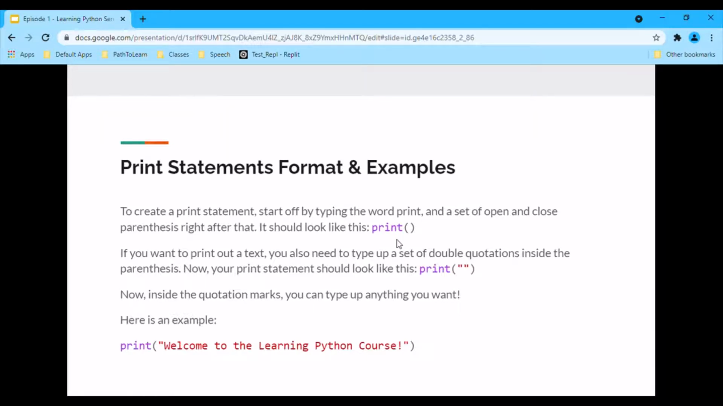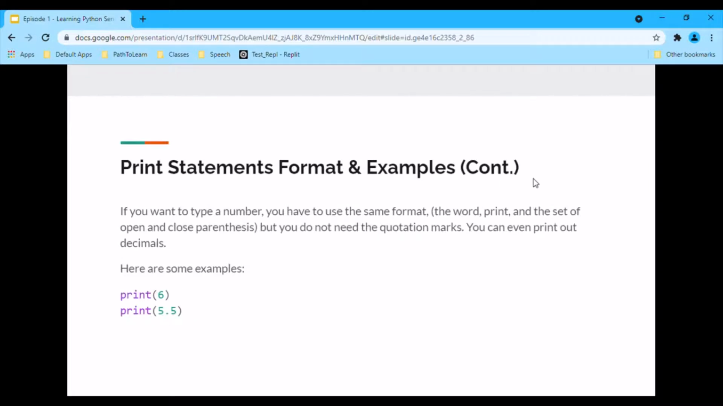If you want to print out a text, you also need to type up a set of double quotations inside the parentheses. Now inside the quotation marks, you can type up anything you want. So I did print welcome to the Learning Python course. If you want to print a number, you have to use the same format. But you don't need to use quotation marks. You can even print out decimals. So some examples are print 6 and print 5.5.